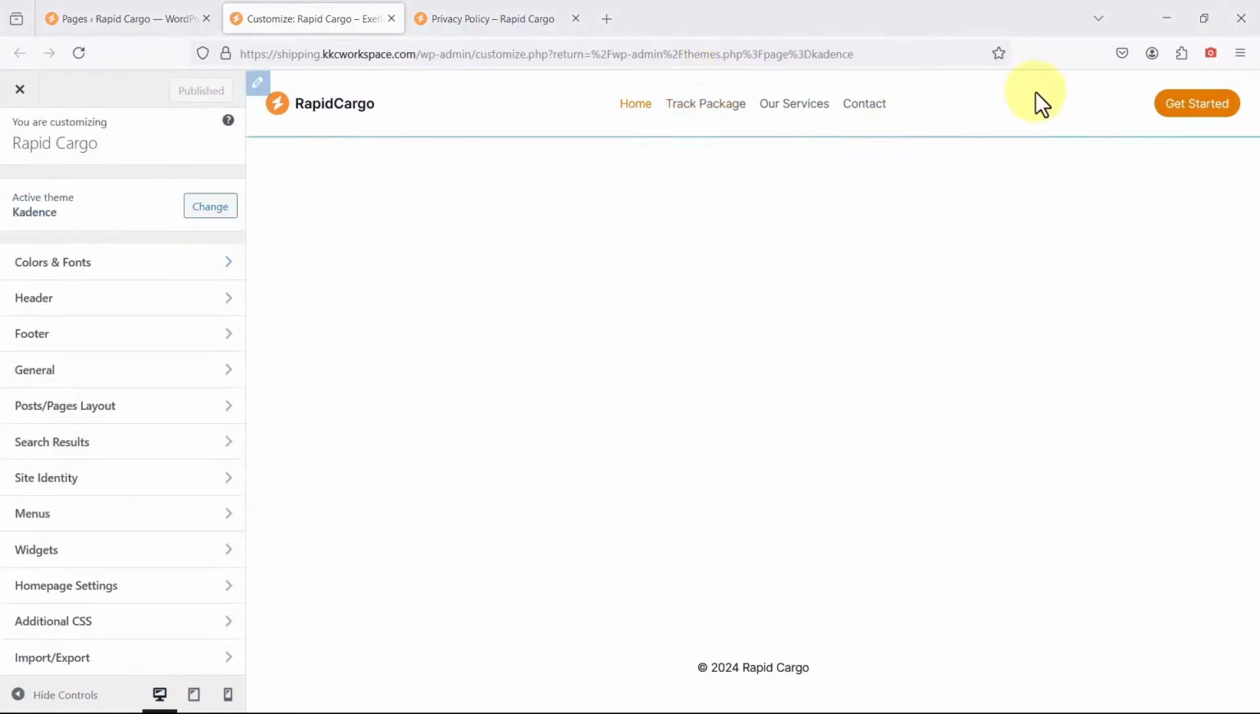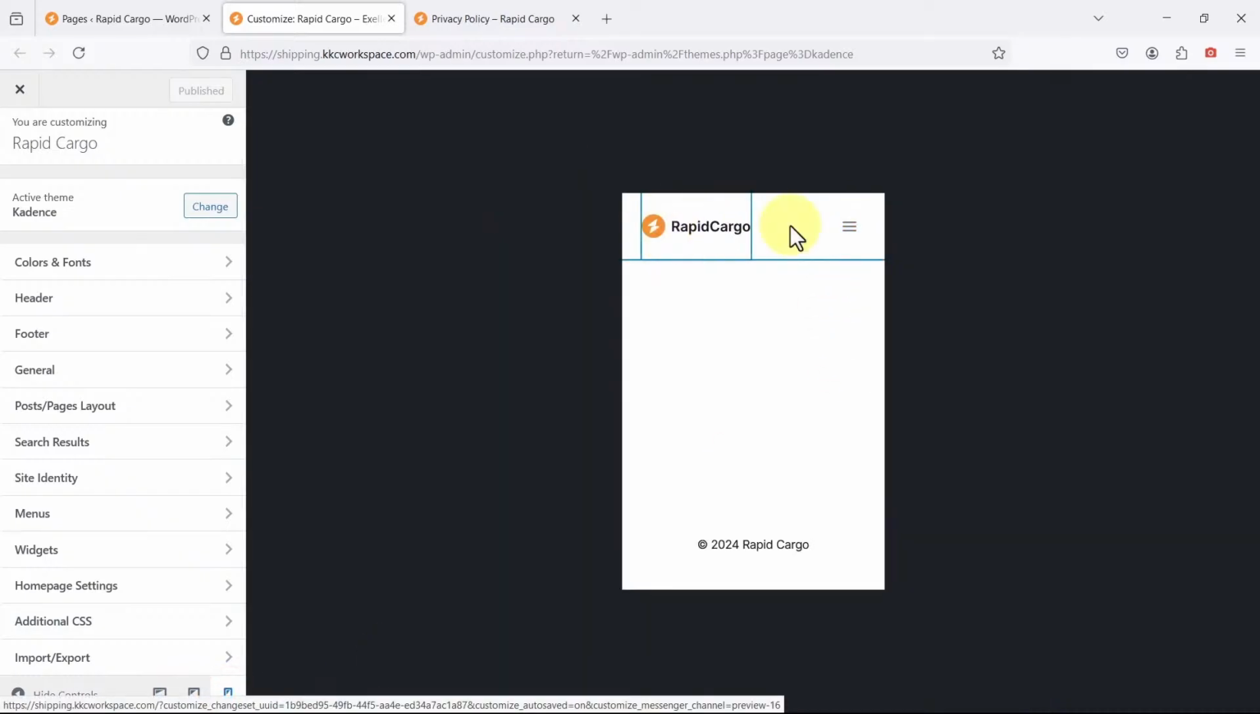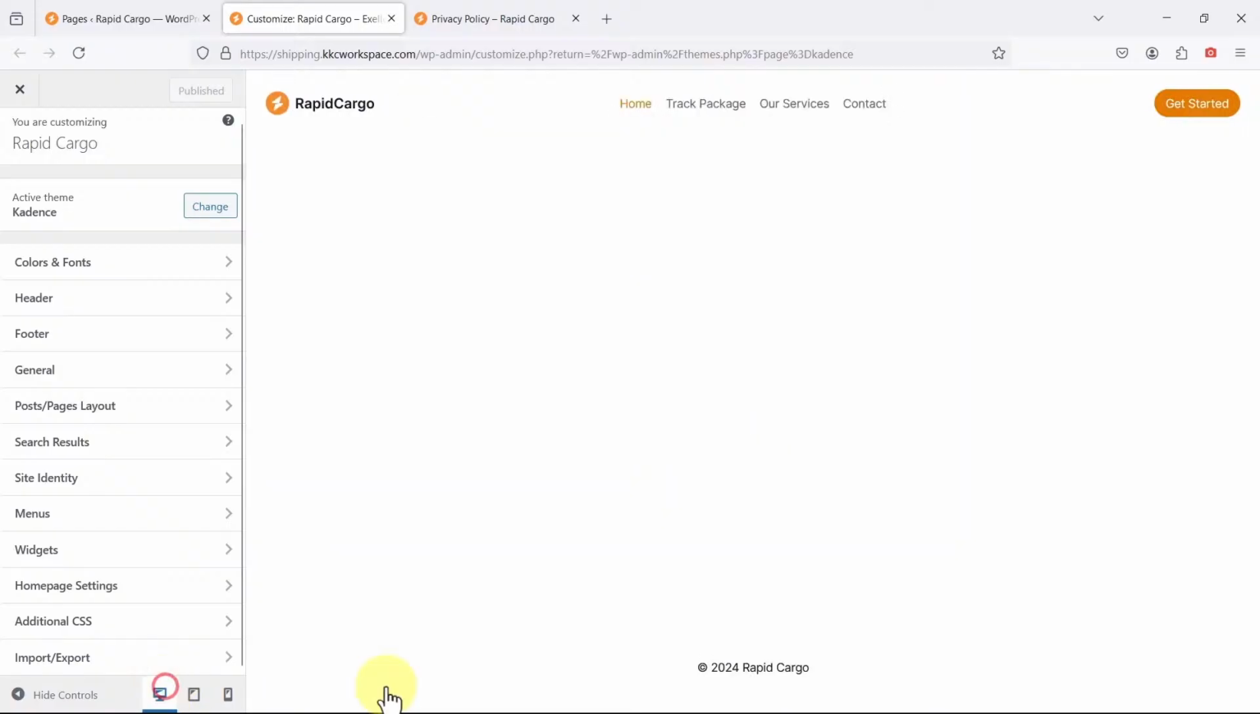Working on the customizer is not a one-time thing. We are still going to come back here to make sure we are optimized for web, for tablet, and for mobile, making things seamless. So for now, we are going to move to the next chapter.